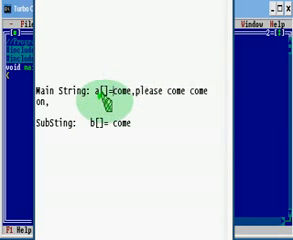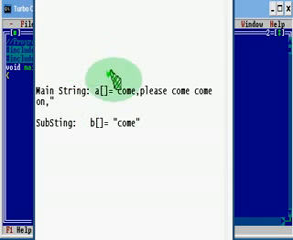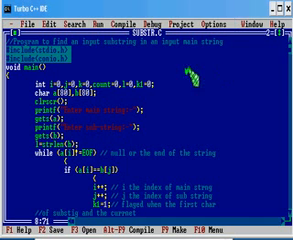For our convenience we can put it in quotation marks, similarly for the substring also. These are the two sample inputs which we are going to give in this program.